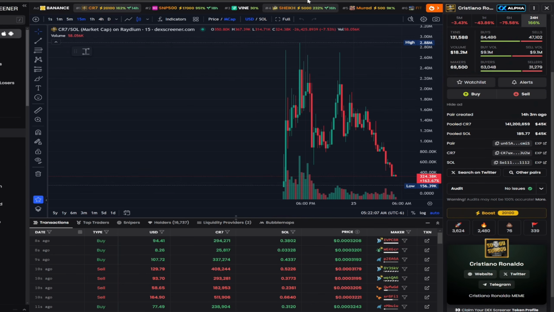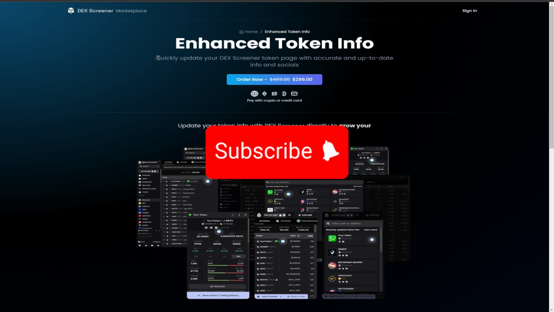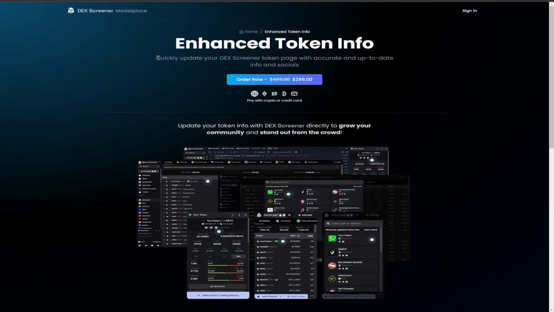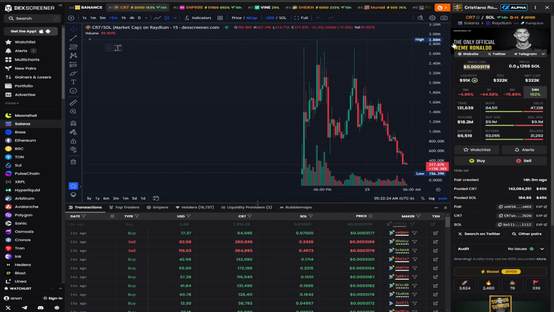I will leave a link down below to where you go to, which is called Enhanced Token Info. What you're going to need to do is order the Enhanced Token Info, which is $2.99, and connect once again to your Phantom wallet and pay with Solana or pay with a credit card, and that will allow you to enhance your token so it can have a banner, a website link, a Twitter link, and a Telegram link. So now that you have that out of the way, what is next?